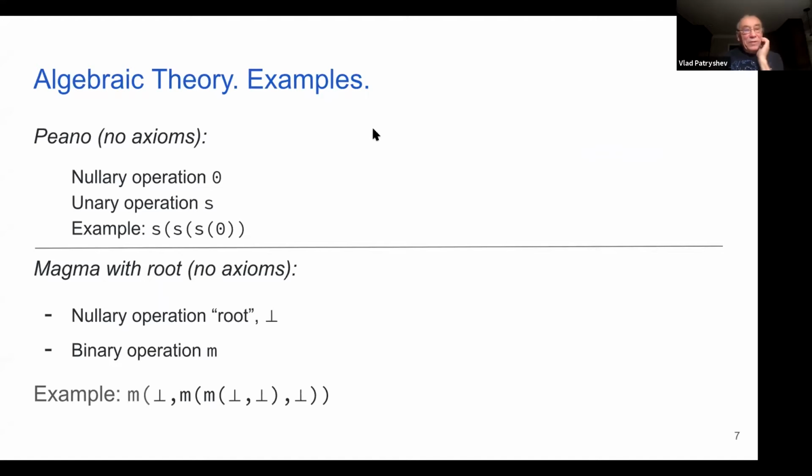So here are examples of algebraic theories. Peano theory: we have one nullary operation, just the symbol 0, and a unary operation S. So the only expressions we can build are, you see a parenthesis is missing, right? Anyway, it should be SSS0. We could as well ignore the parenthesis. So that's all the correct expressions we can have in Peano, except that this one is not correct.